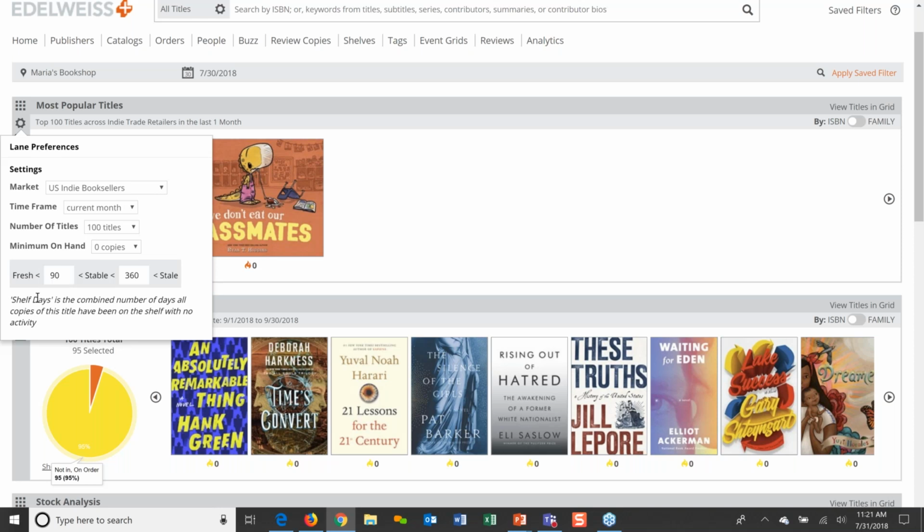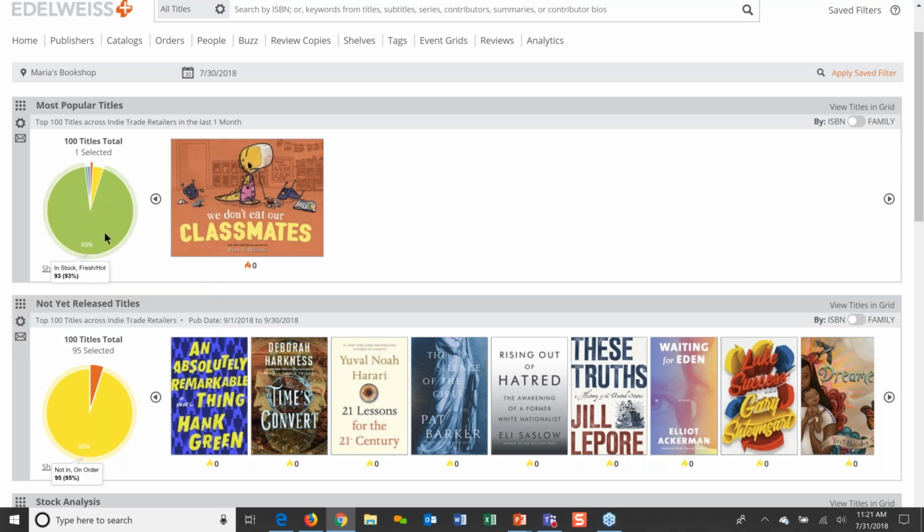And then there's this, the shelf days thing. It's a newer concept here in the Edelweiss Analytics, but one that I've grown to love. I was skeptical at first, but now I like it. So it essentially takes the number of days that a title has been in stock multiplied by the number of copies on hand. And we can show an example here.